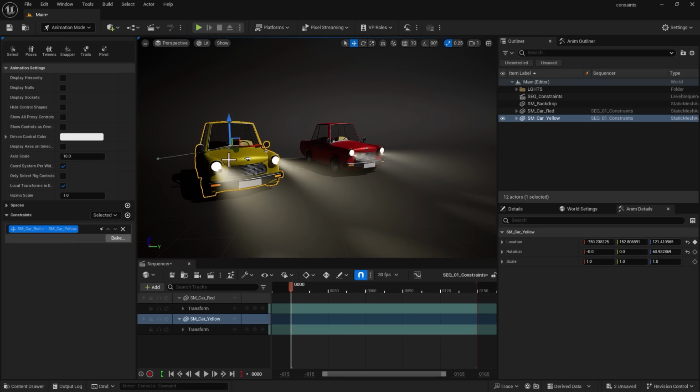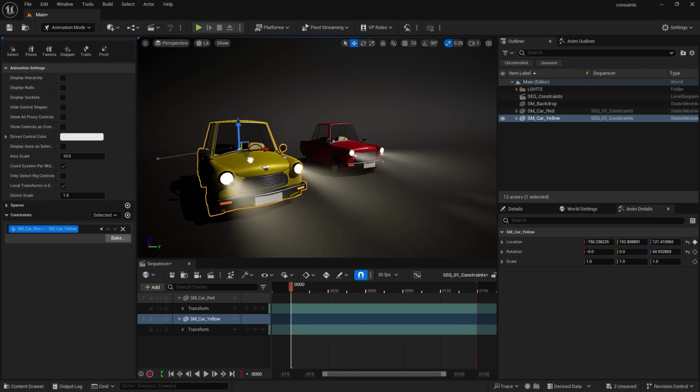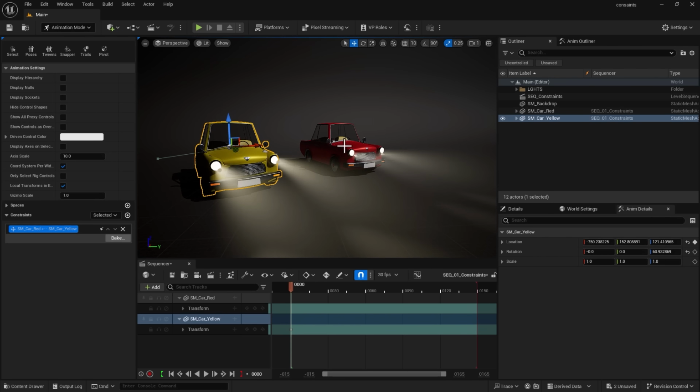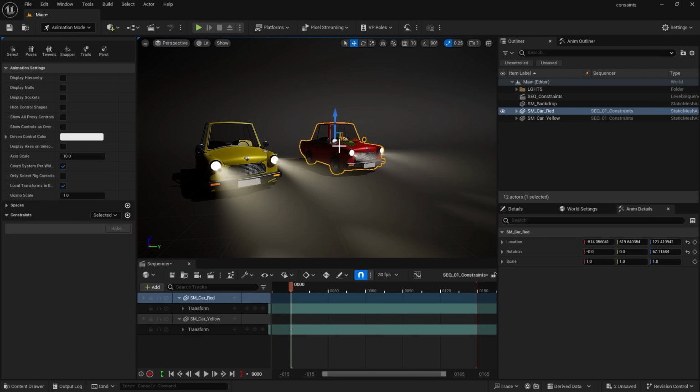If I go to my yellow car and try to move, you can see it can be moved independently, but if I select the parent, the child has to tag along.